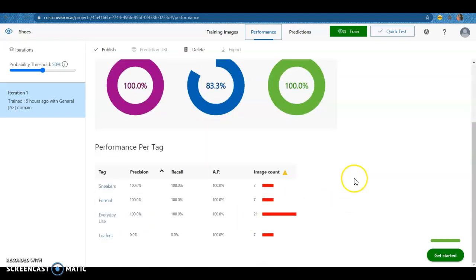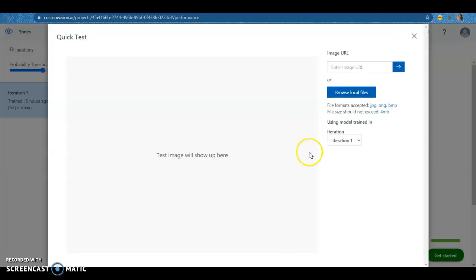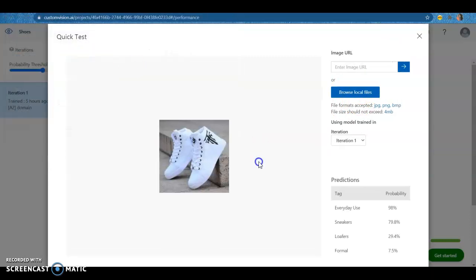And this is my performance per tag. Here is my image count and the performance for every particular tag over here. So this is the performance that is given. Now I will first do a quick test. I will browse, say, these sneakers.